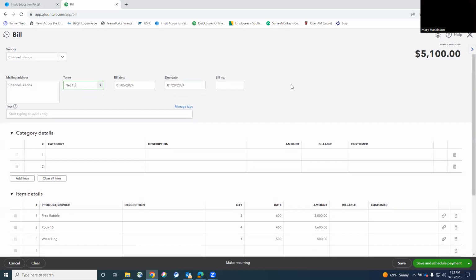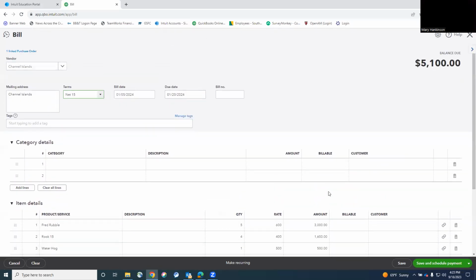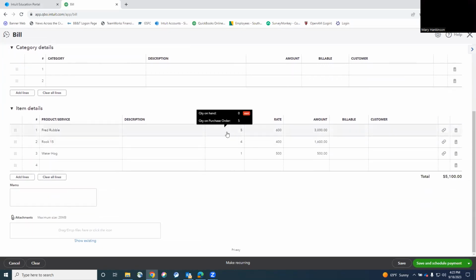All right, so all items ordered were received. Now again, what is this doing? It is creating a bill. We're going to notice our inventory. Here, our Fred Rubble, right now we have a quantity of 0 on hand. We just ordered 5. Once we click save, we should see that our quantity on hand increases from 0 to 5. Here we have 8 on hand. We've ordered 4, so we should see the quantity go from 8 to 12. And here we had 7 on hand, so we should see our quantity go from 7 to 8. So we're going to go ahead and click save and close.